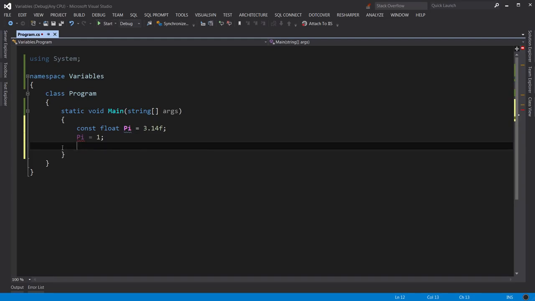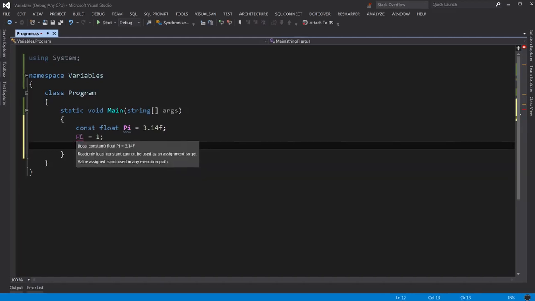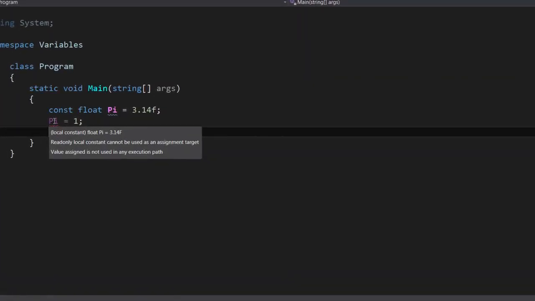The compiler is not happy, and that's why we see that red underline here. If you hover the mouse here, it says, read-only local constant cannot be used as an assignment target. It's a little weird expression to understand, but basically, the intention of using constants is to have some kind of safety in your program. So if there are values that should not be changed throughout your program, you define them as constants. And this way, you won't accidentally modify their values.